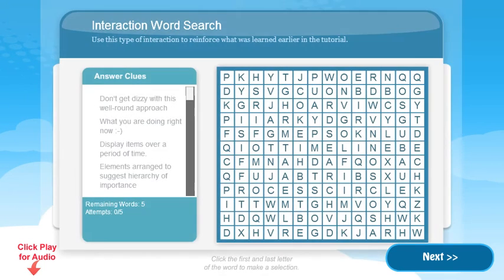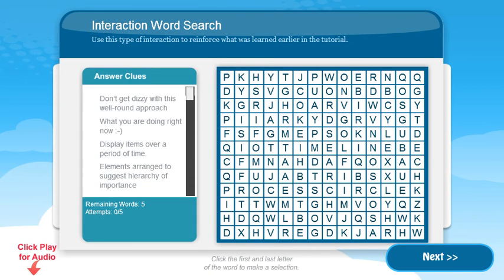And last but not least, here's the Word Search widget. Not only are you looking for hidden terms, you get answer clues that give you feedback when you correctly locate a word. Now, here's a challenge for you. See if you can find 5 of the 9 interaction widget types that I just showed you. You'll see a success message after finding the 5th term.